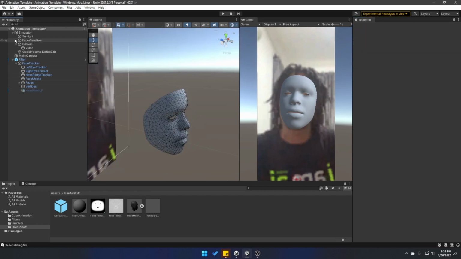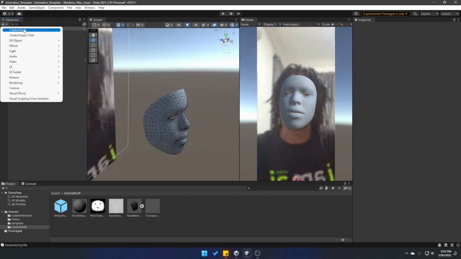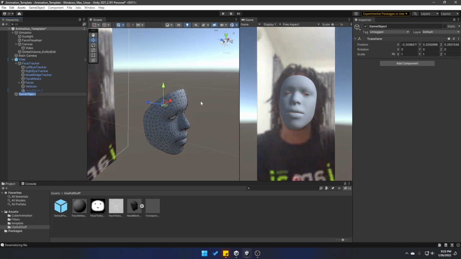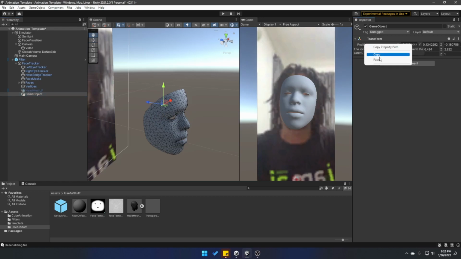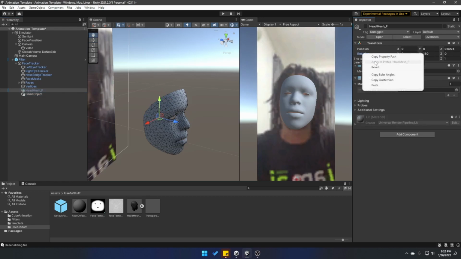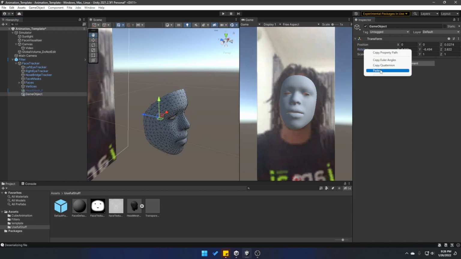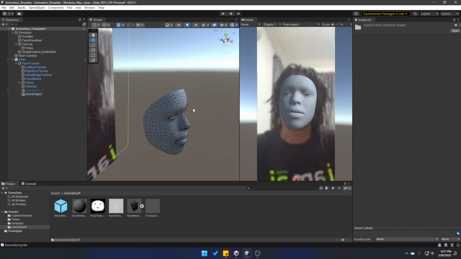The first thing I want to do is create an empty object, and this is just going to allow us to create a pivot point where all of our objects are going to use to rotate. I need to make sure that it's a child of the face tracker, and I'm just going to drag it underneath the head mesh. I'm also just going to copy all the position information from the head mesh onto our new empty object. Grab the rotation as well. We can do copy Euler angles, rotation, paste.